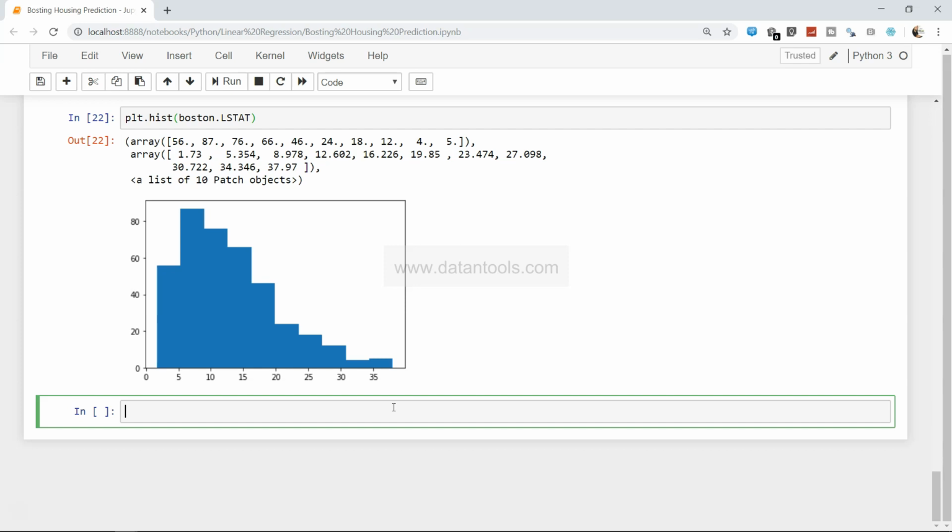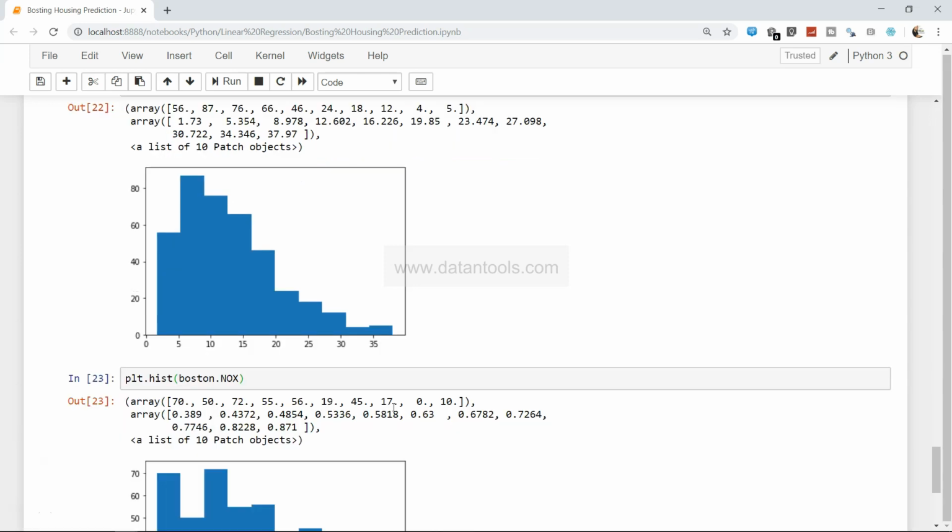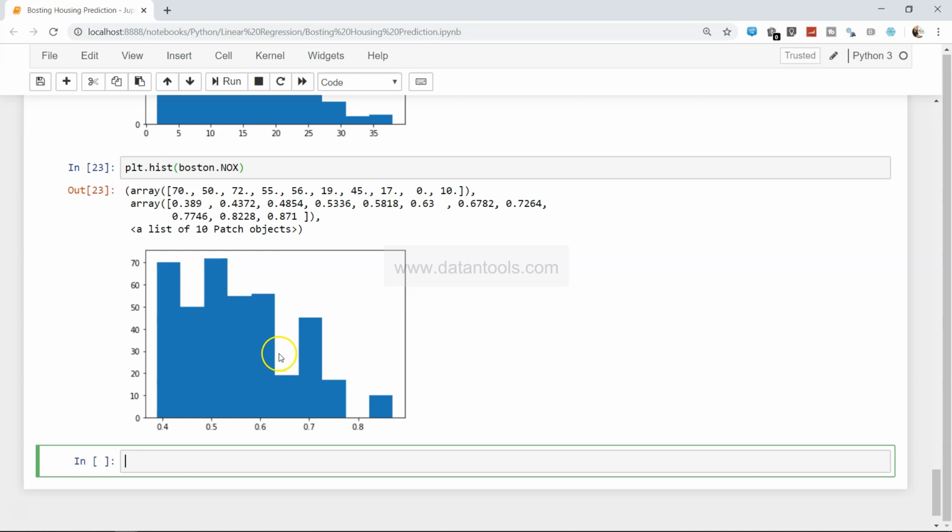Similarly, what we can do is evaluate another variable, which was NOx, the nitrogen oxide. So Boston.NOx, if I plot it again, it is very right skewed over there.